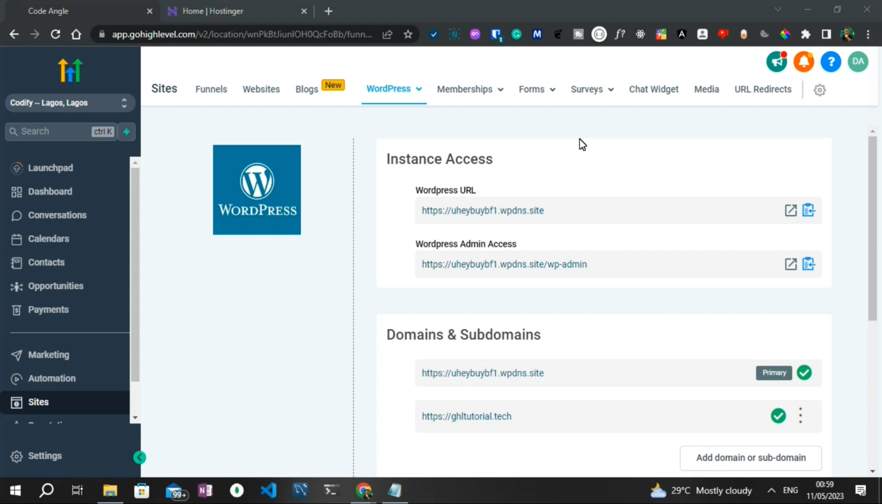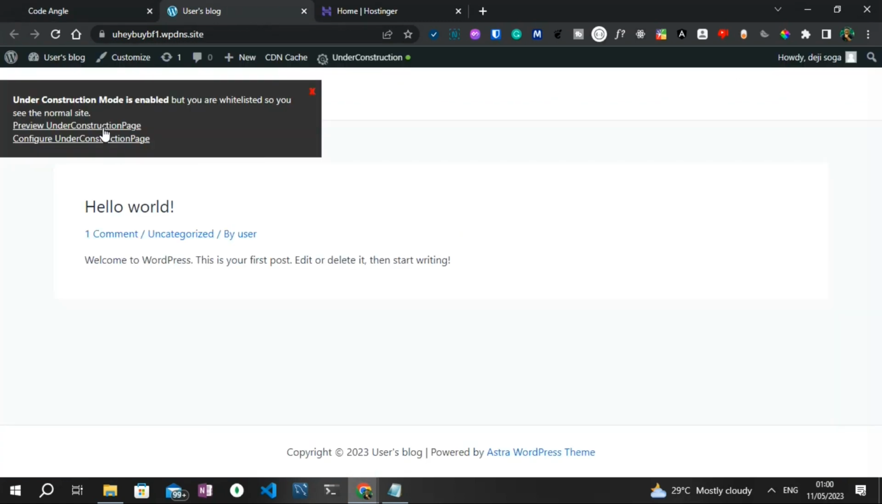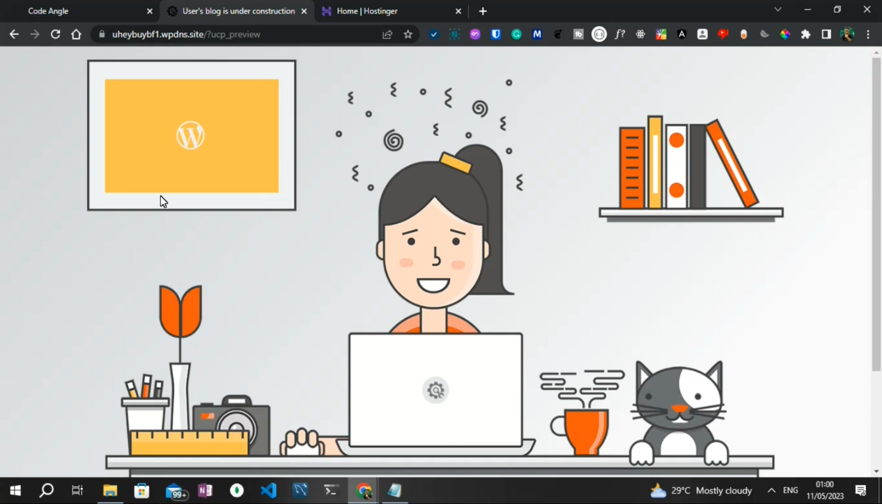In my previous video, I made a tutorial on how to import an external WordPress website into Go High Level. And if you can remember, the URL we were given for that particular WordPress website was a random URL. And as you can see right here, if I click on it, we have a landing page that has an under construction theme being displayed right here.